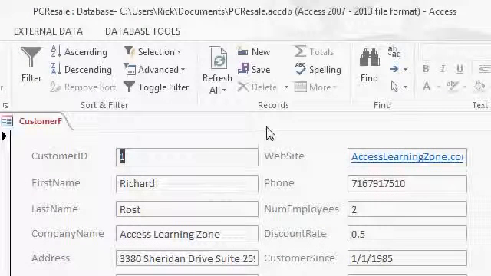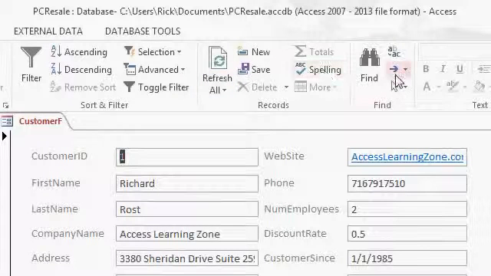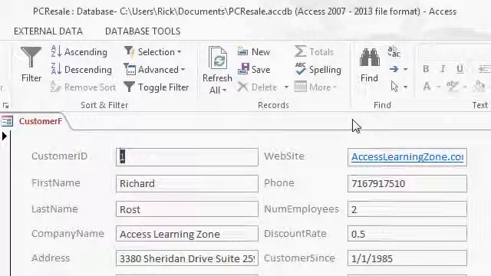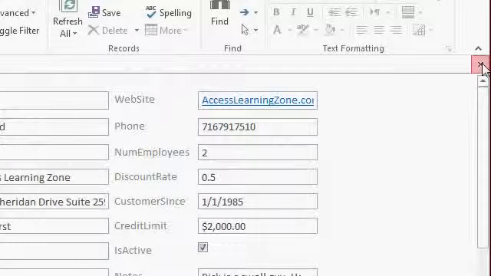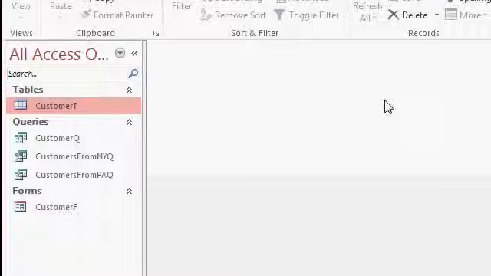There are other buttons up here, the refresh button, save, spell checker, find and replace. We'll talk about a lot of these buttons in the next level. For now, let's close this form. Come back to the navigation pane. I want to quickly show you how to create 2 more types of forms that are very handy.